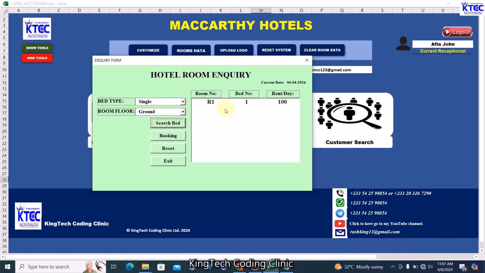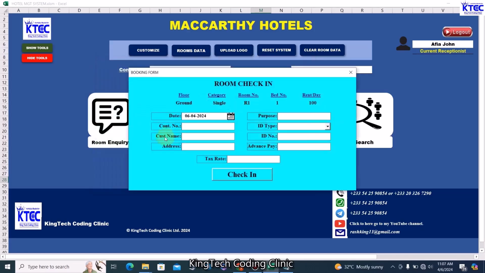Perfect. It's there. So since that room is available, what we are going to do is to click on select it and then click on booking. So we are checking in the customer now. So we hit this button. So here we've just captured the room. So it says room checking. We are checking in the customer now. So now we take the customer's details.